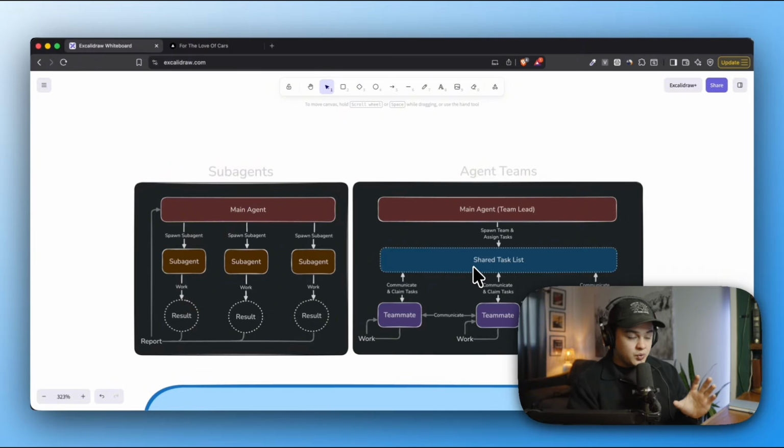Now, the really cool thing is agent teams all communicate with each other. So where regular subagents are kind of working individually on their own and they're reporting back to the main agent, well, agent teams actually can coordinate with each other, can communicate with each other, and they can say, hey, wait till you do this until I finish this for the best results. So let me show you how agent teams work. So we're just going to go back to Claude.